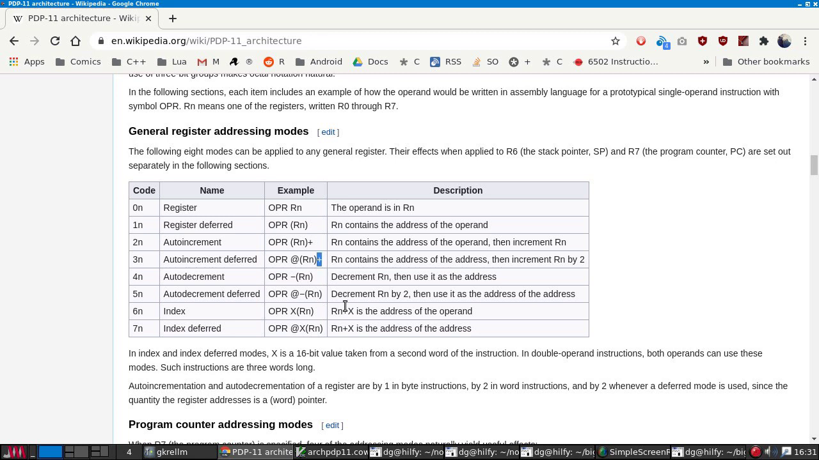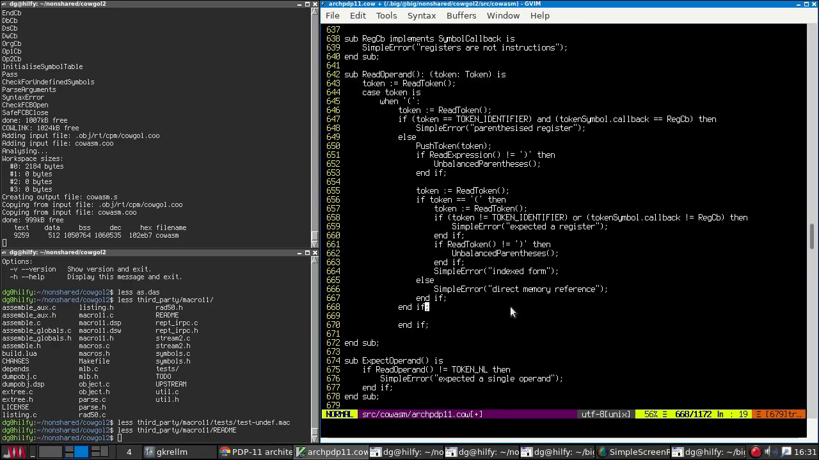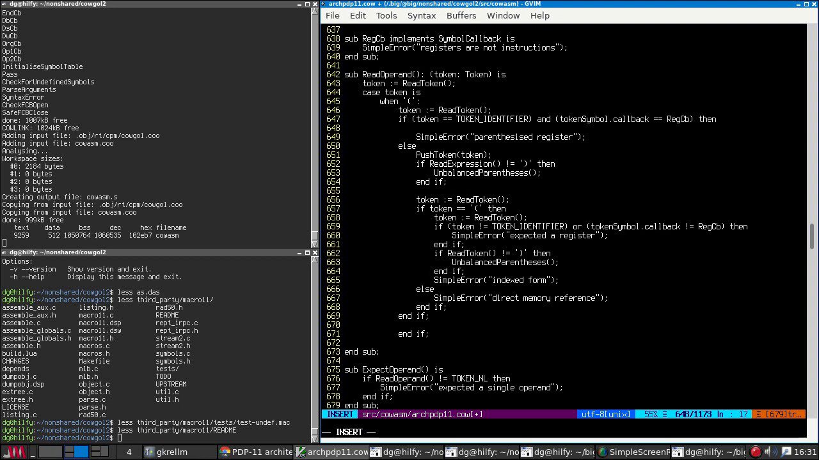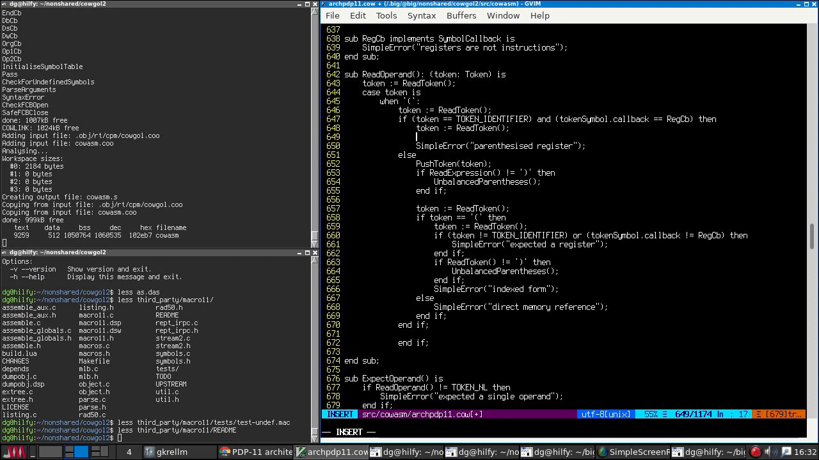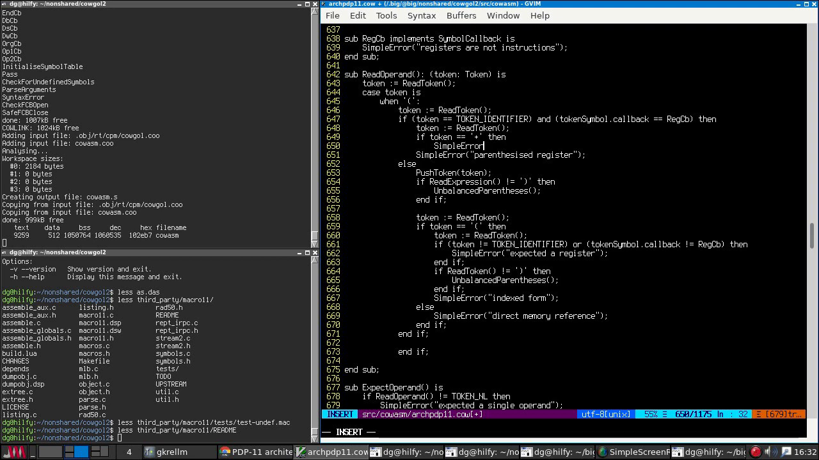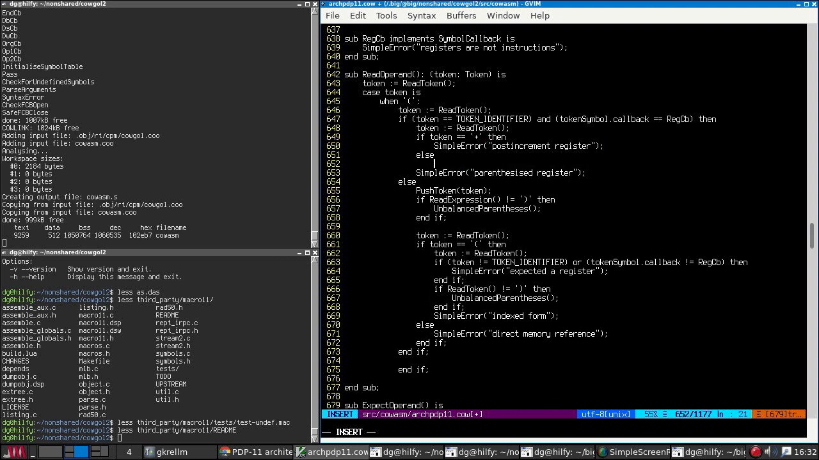Now we know that a trailing plus can only appear after a parenthesized register. So that's here, and we can actually put the logic in here. Read the token. If the token is a plus, then do the increment, otherwise undo the push.